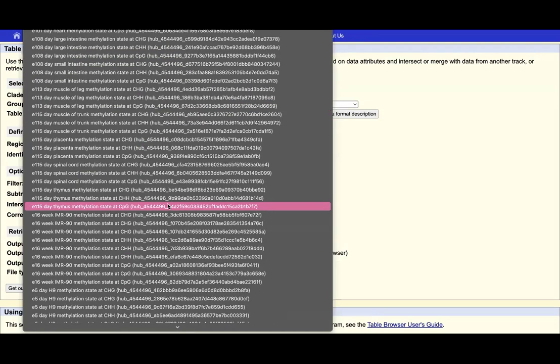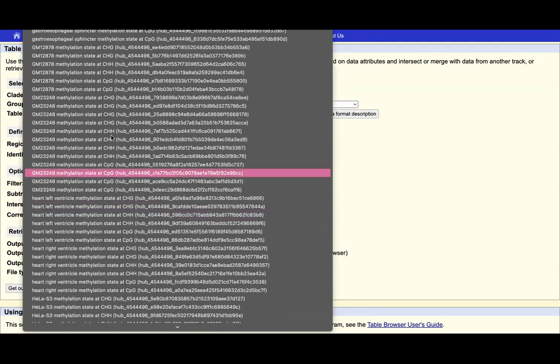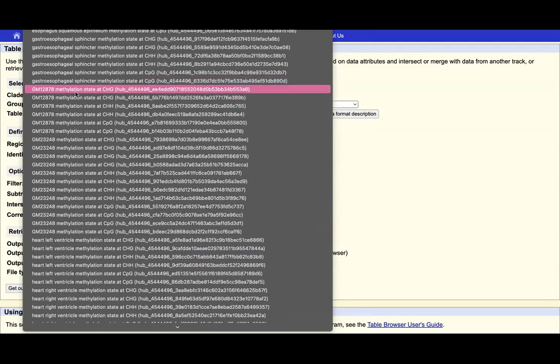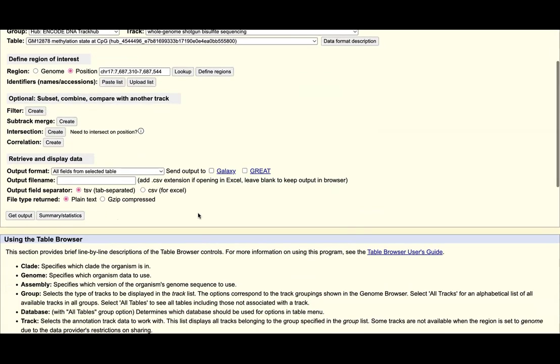Under table, these are all of the different cell lines and tissues. So you should see the ones that we've chosen here, these ones, making sure we're choosing the CpG. So this is the replicate 1 and replicate 2. We only did the 1, so I'll choose that one. And unfortunately, you have to do this for each one. There is a way to get them all on the same thing, but for the purpose of this tutorial, I'll just show you one so it doesn't get too overwhelming.